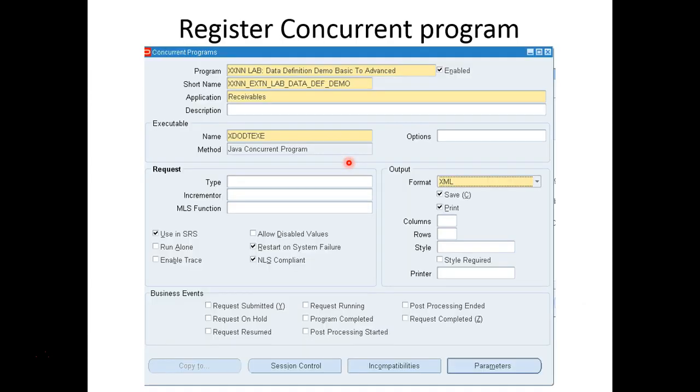Once the elements are added, we would register the concurrent program. The executable would be, of course, XDODTEXE, and the format has to be XML. Let's click and add the parameters.